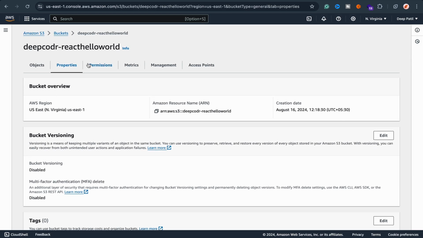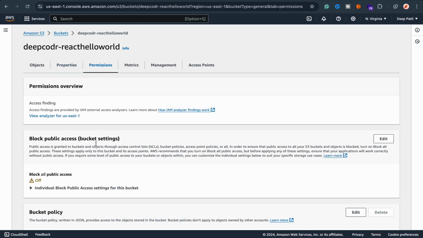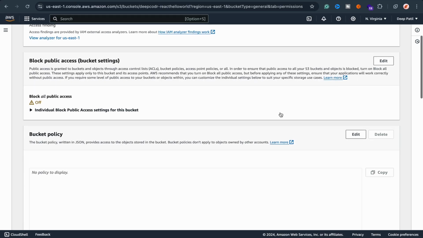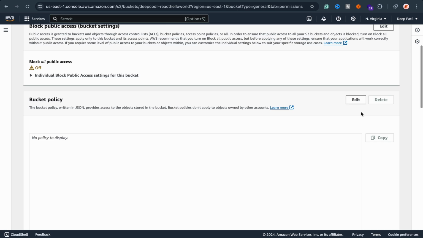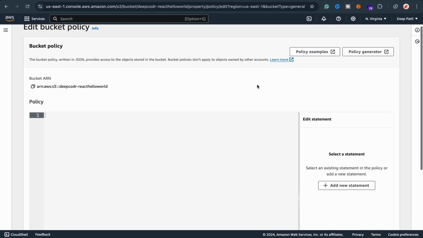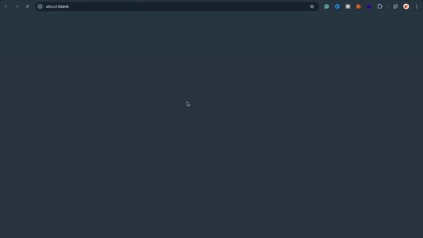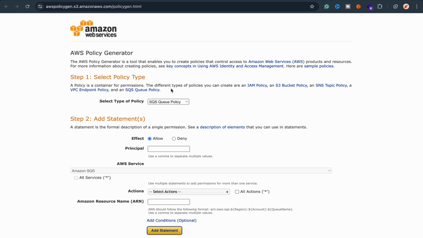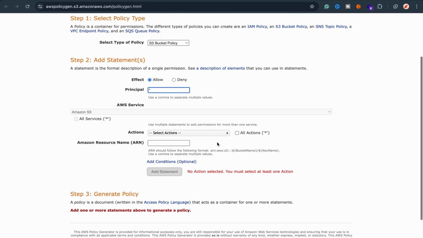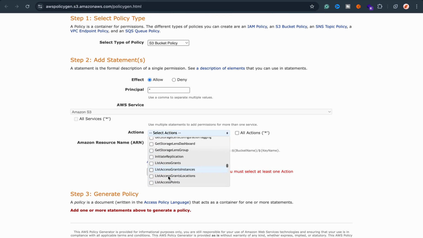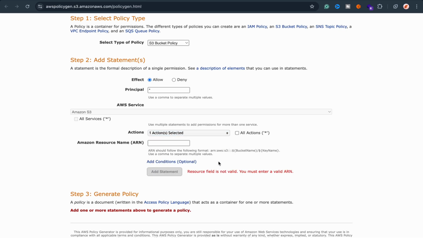So let's go to the permissions and edit the bucket policy. Let's go down, and we have the option for the bucket policy. Let's click on edit. Then we will go to the policy generator. Okay, let's select the S3 bucket policy. The effect will be allow. Then the principal will be star, which will allow all users to access the object. Then for the actions, we will select get object, because we want the access to the object.